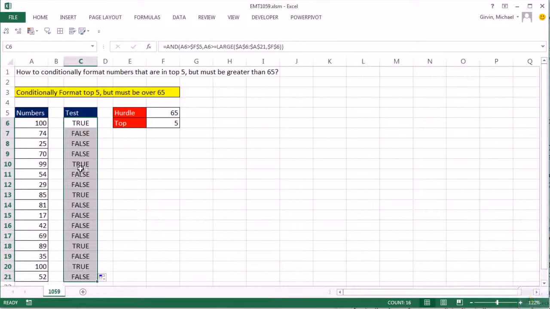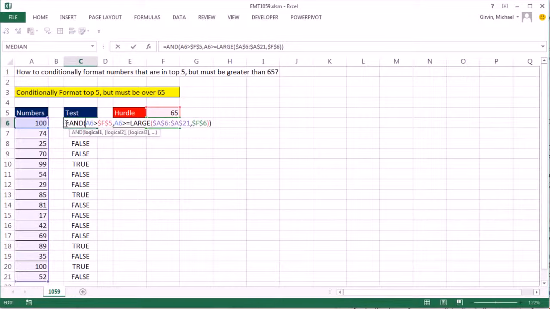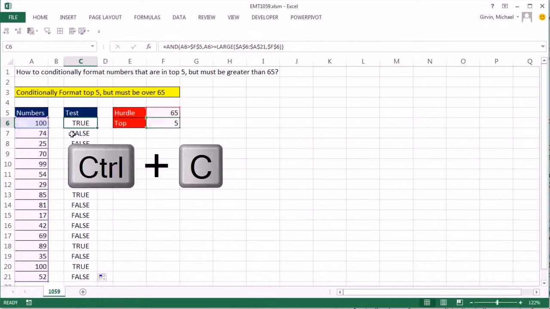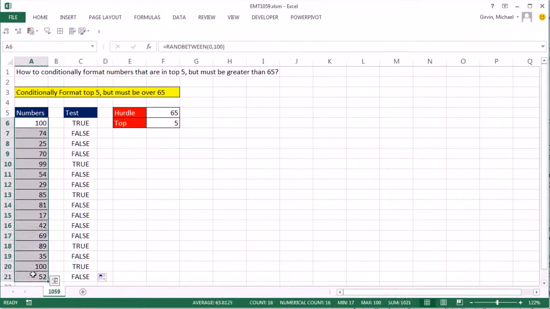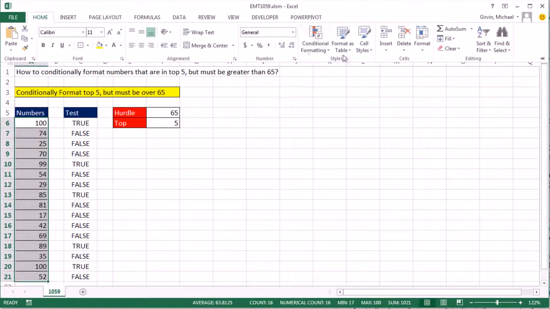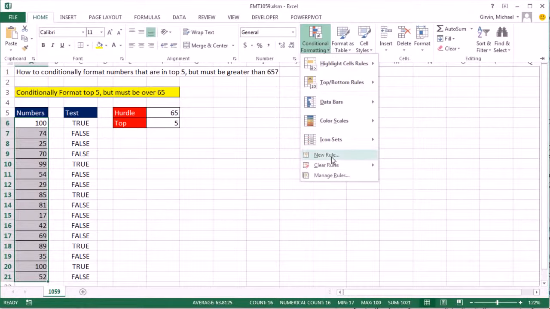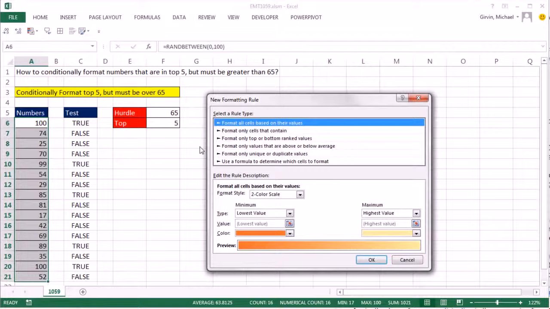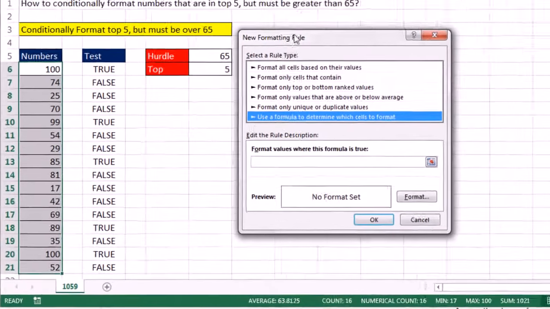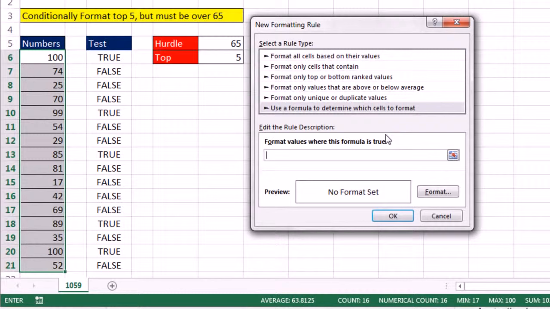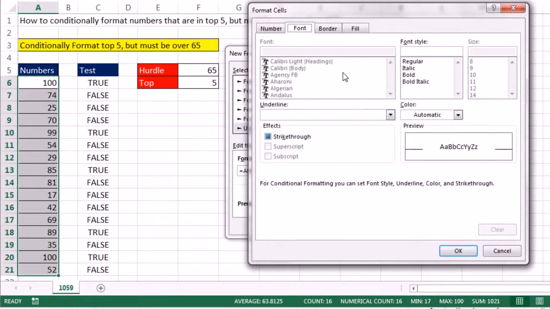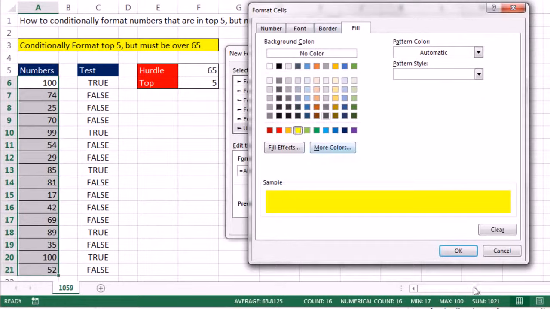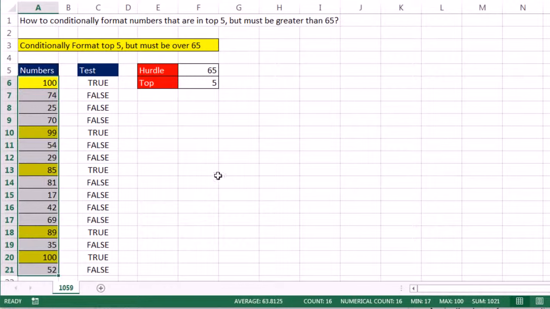Let's go ahead, now that it looks like it's working, I'm going to copy the top formula. So I'm going to copy it in edit mode, Control C, Escape. Highlight this. I could now go up to Home, Conditional Formatting, New Rule, or I could use the keyboard: Alt-H-L-N. Now I'm going to hit my arrow key to jump, and I want to use a formula to determine which cells to format. Tab and Control V. There's our formula. Format button, and then add whatever formatting you want. You can go crazy there. I'm going to click OK.